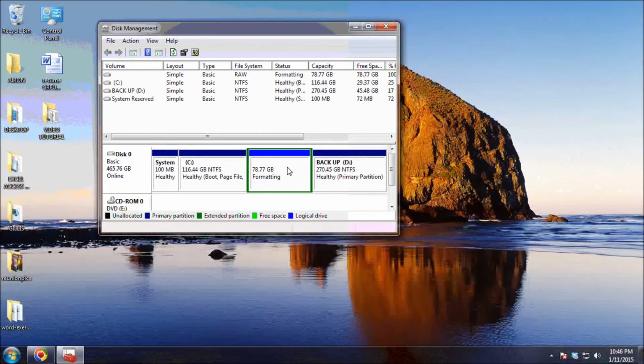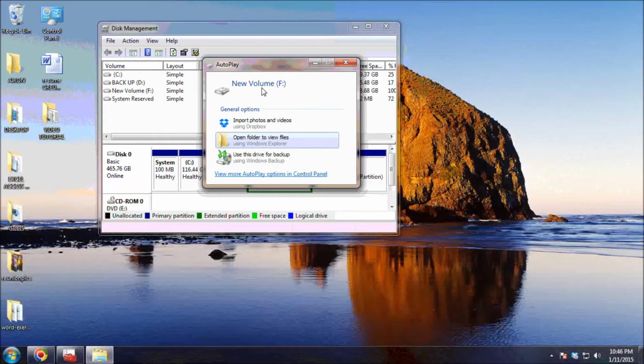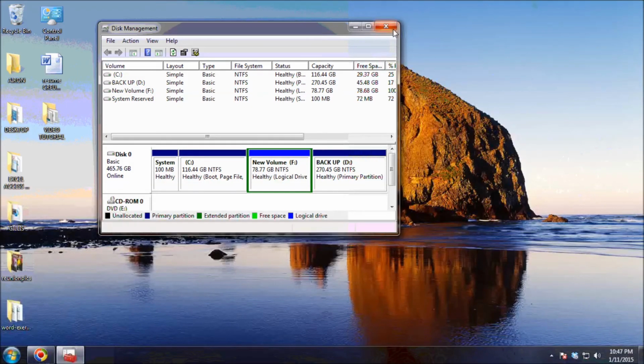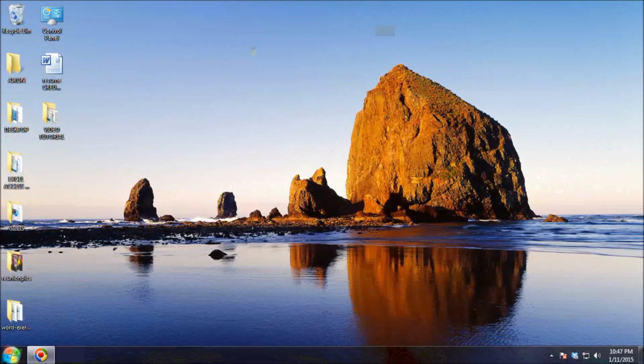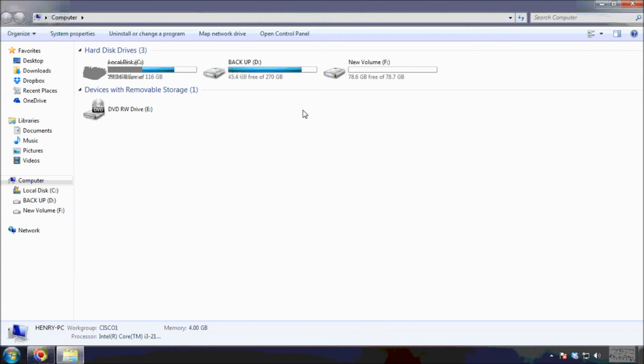Now we'll just wait for the new partition to be created, and then automatically there will be a new volume created with the letter F. If we click Open folder to view files, we can see the drive Local Disk F created in our computer. If we want to check whether you have the 3 local disks in your computer, we click the Start button, go to Computer, and from here we have local disk C, local D, and the newly created partition, which is the local F.